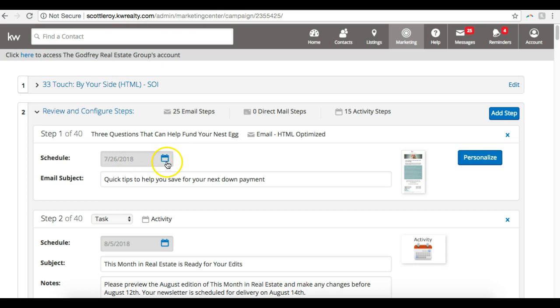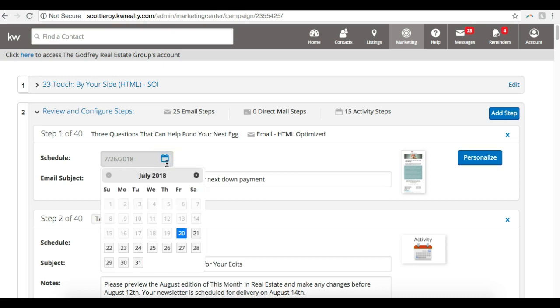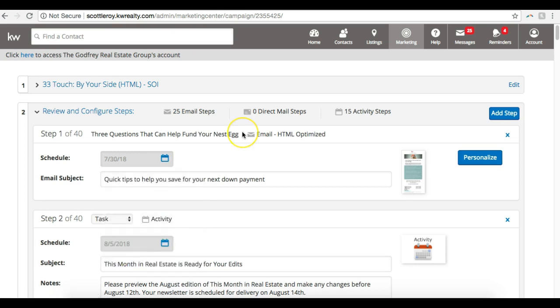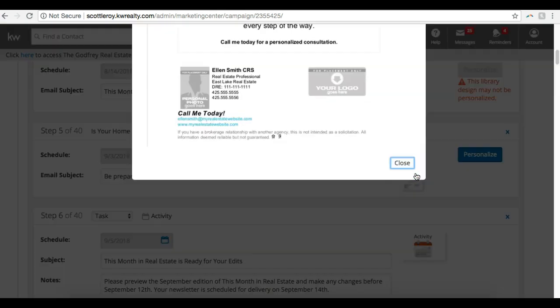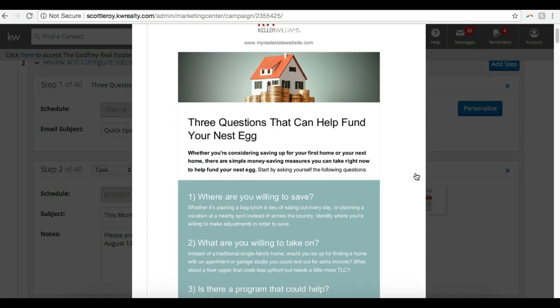You can change the date on these if you click on the little calendar button. Maybe I want this to go out on Monday the 30th instead. The email subject is here. You can actually change this as well. And then if you take a look, you can actually click on this little thumbnail here to see what the piece looks like.